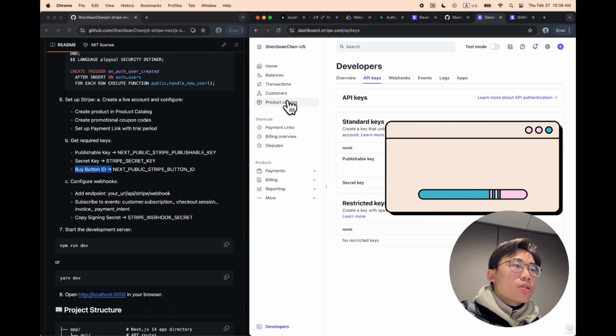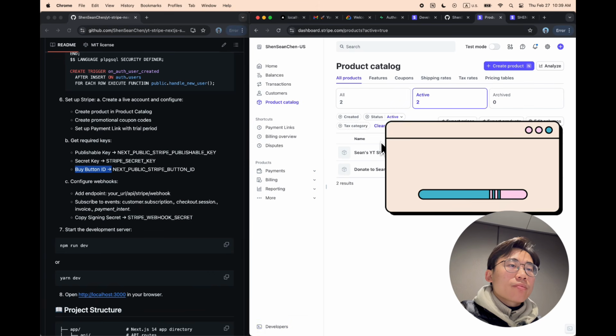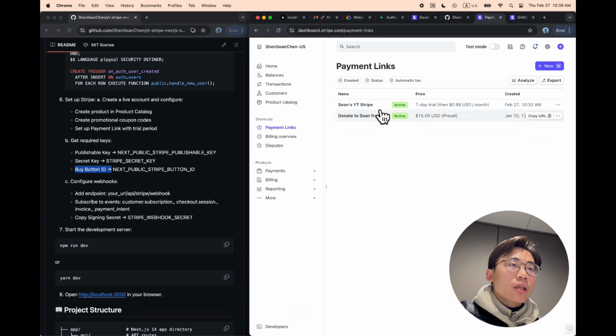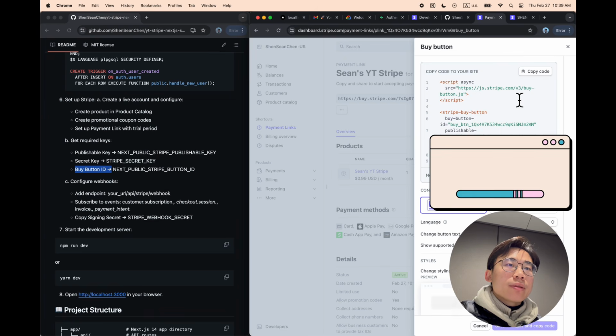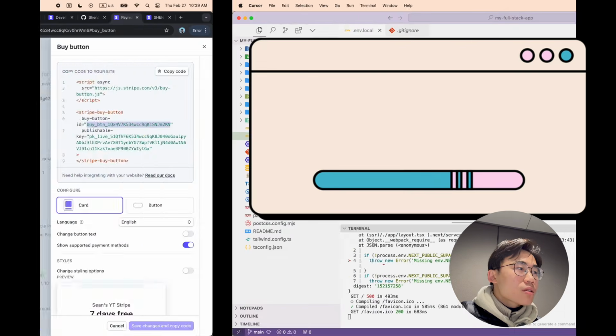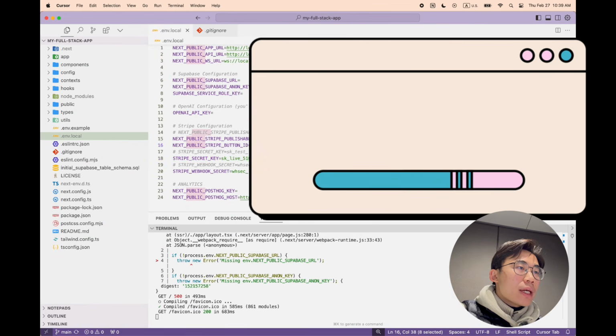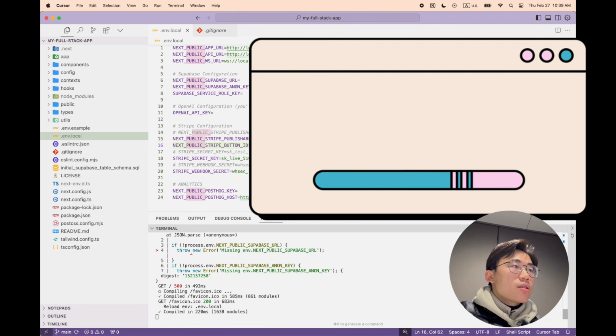All right, we gotta go to product catalog and actually payment link. You click into your payment link you just created, and then you can see like there's a buy button right here. Click on the buy button. There's a buy button ID right here. Okay, so what I'm asking you to do is just like copy this, come back here, and paste it to the buy button ID for Stripe. Right? Paste it here, save it.